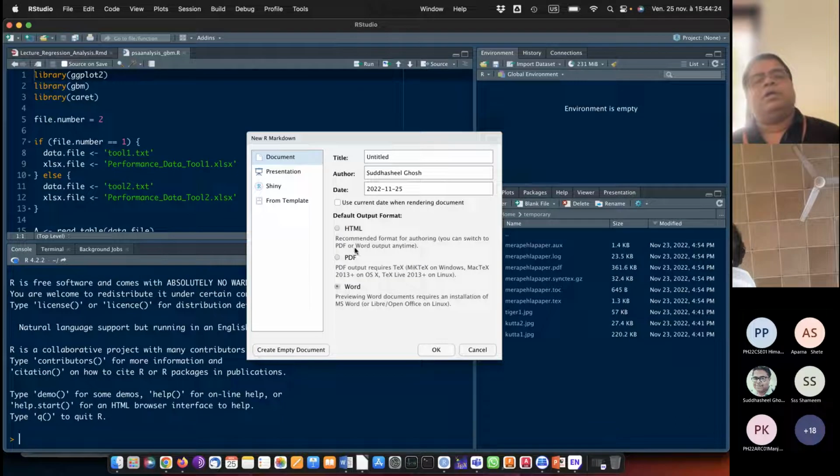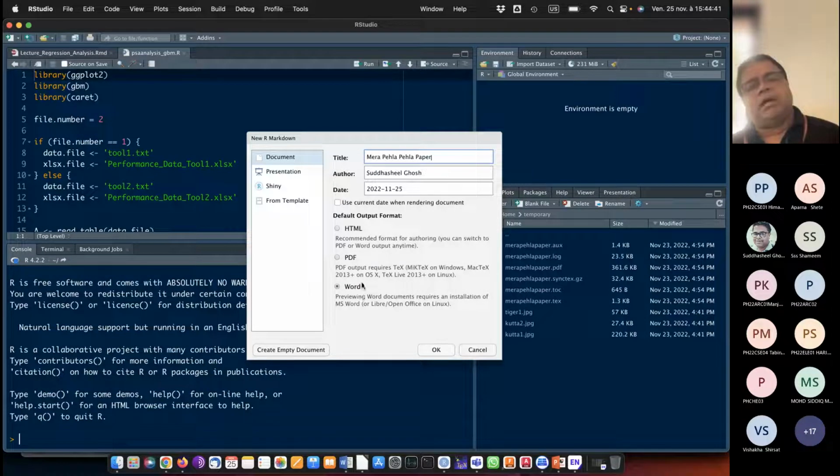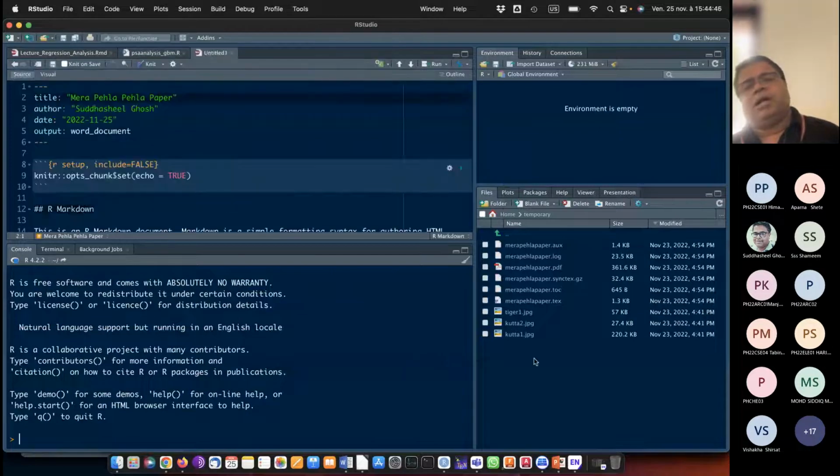ये वर्ड डॉक्यूमेंट है और इसका लेट अस सी, मैं यहाँ पे मेरा पहला पेपर ऐसा करके इसको लिखता हूँ, and the document will be created. Alright, and I say OK. Remember I have selected Word here. One of the things is that my entire work is in this temporary directory where I am working, and I have to tell the R software that this is the directory I'm working in.